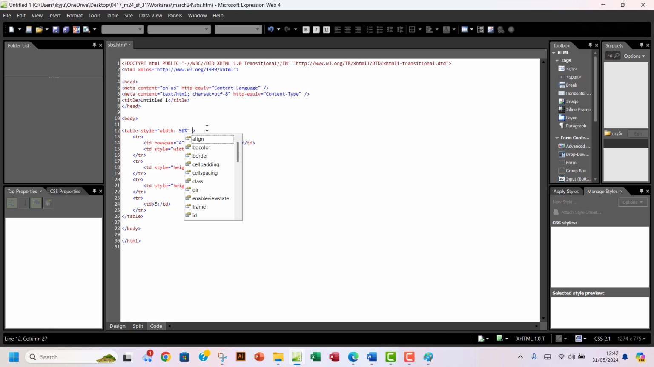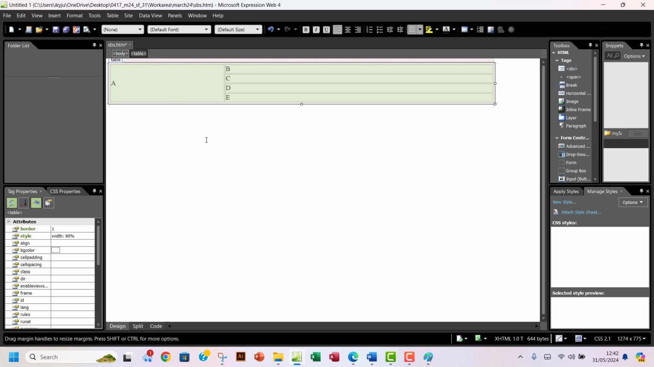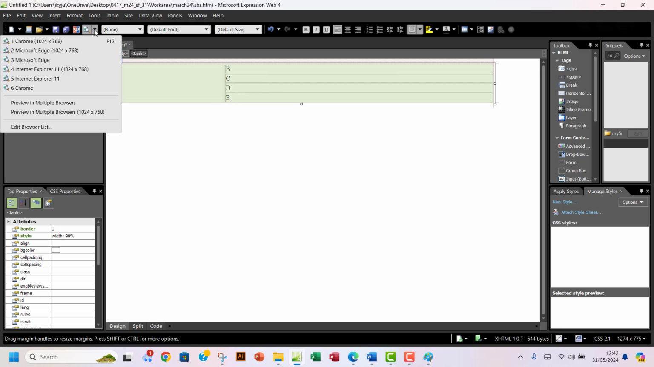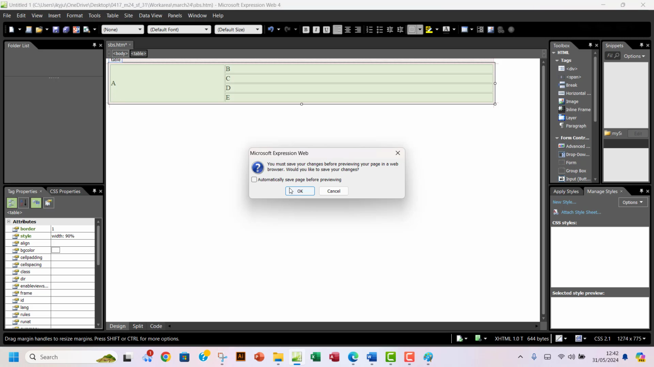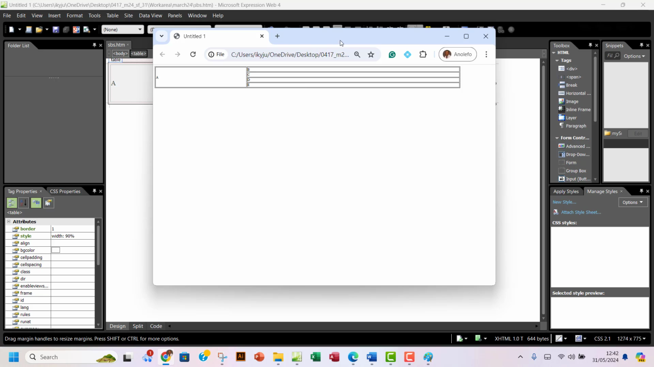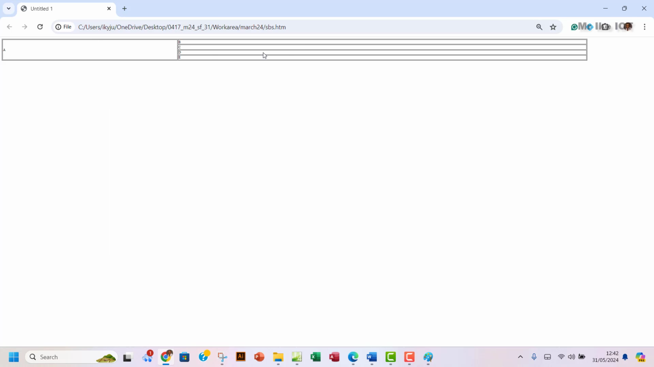You want to have a space there, and then the attribute border, equals 1. Why we're doing this is so that the table border will be visible. As you can see, the table border is already visible. If we preview this on a browser, you must save your changes. Then you will see that the table border is now visible.